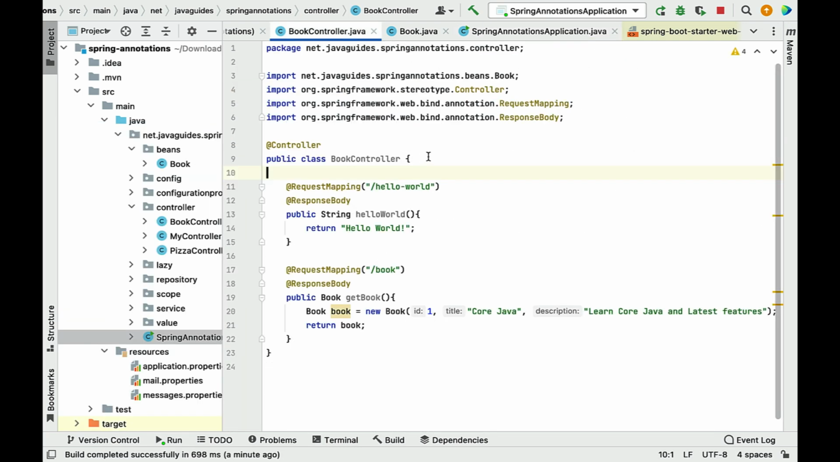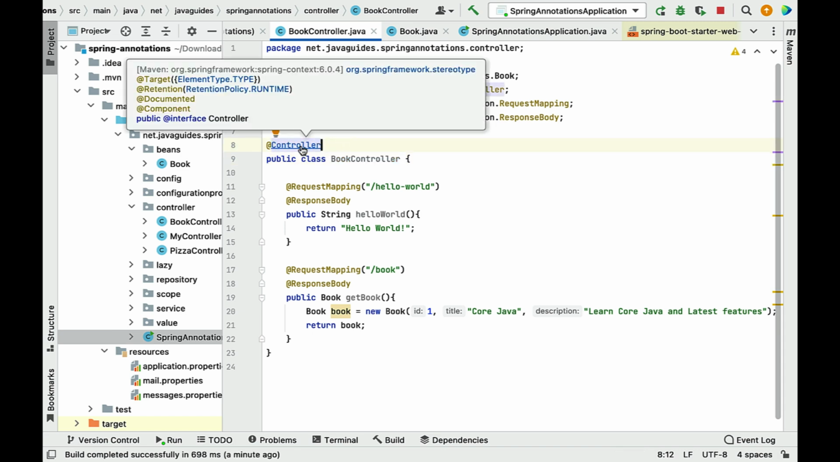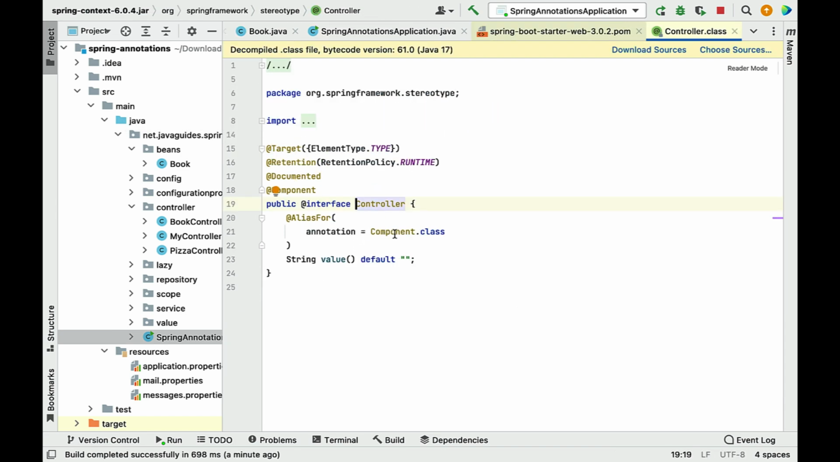So let me recap the important points. Whenever we annotate a class with the @Controller annotation, then this class becomes a Spring MVC controller, and it is capable of handling HTTP requests. The @Controller annotation is a specialization of the @Component annotation, and whenever we annotate a class with @Controller, the Spring IOC container will automatically scan that class and automatically create a Spring bean for that class.